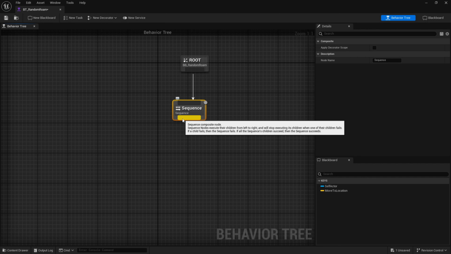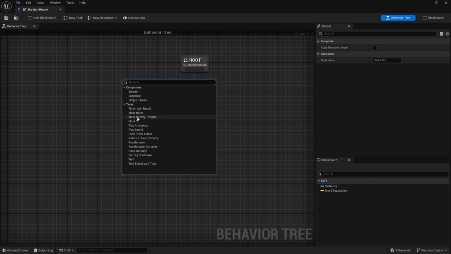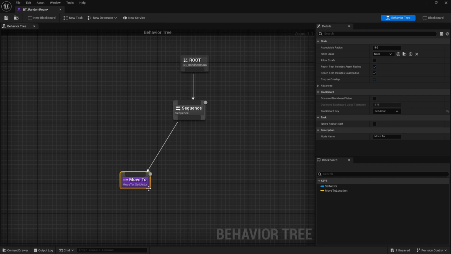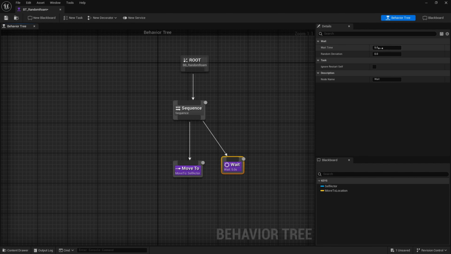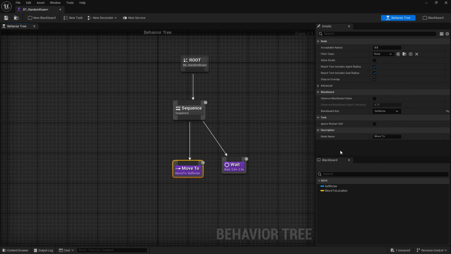Well, we don't have a find point. However, we do have a move to, so we're going to put that here. We do have a wait. Now, the wait is a variable. You can say wait for a dedicated 5 seconds, and you can add a random deviation, so that's going to be a plus or minus. I'm just going to add 2 seconds on there. Move to, we want to use the Blackboard key move to location, because that's obviously the vector that we need to pass in. I'm going to save this.